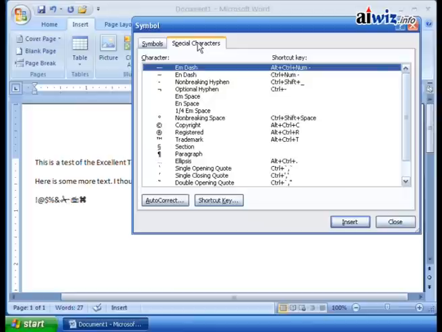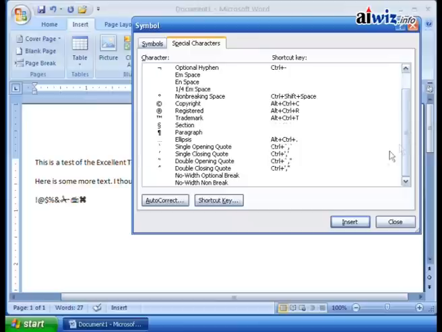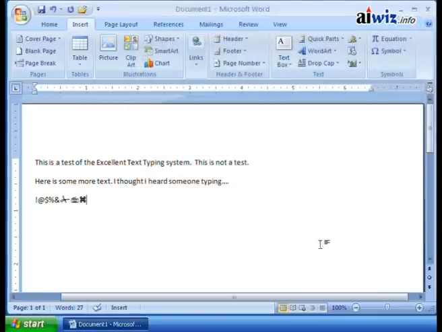Special characters, the same thing. Things like em dash, en dash, registered. These are characters that are used pretty much in standard publishing and books. And so you might want to be able to utilize these special characters. They show you what the shortcut keys are. So if you hit Alt, Control, and C, you get a copyright. So I'll go ahead and close this, and I'm going to hit Alt, Control, C. And sure enough, there it is. There's that copyright symbol. So using the shortcut keys is a very simple way to get that taken care of.